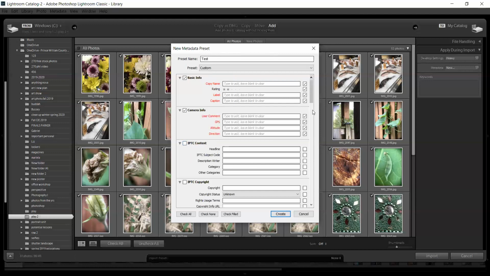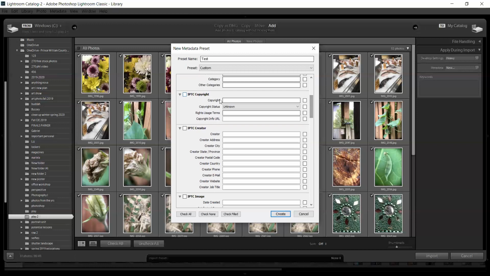IPTC content, we're going to leave. Copyright content is probably pretty important here. Okay, this is where you can copyright it. We'll say copyrighted. Let's just see what my notes say. My notes say no usage authority without permission.